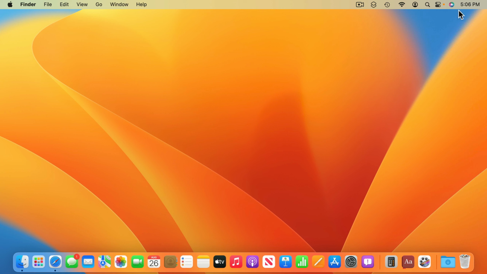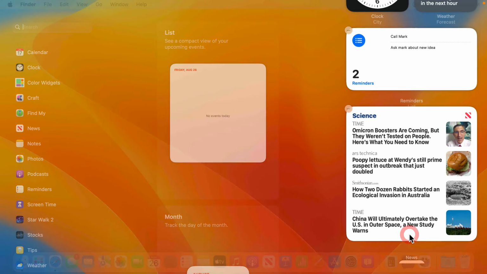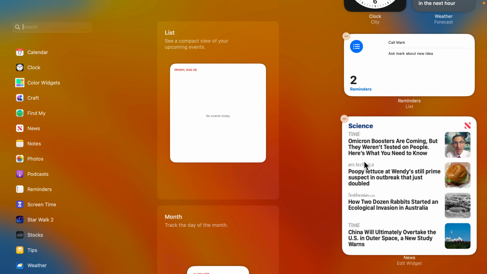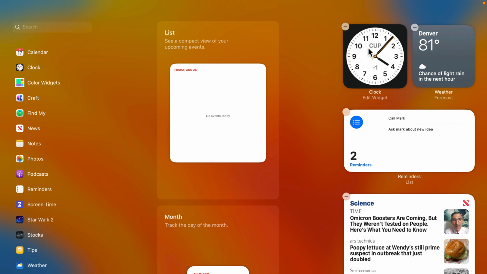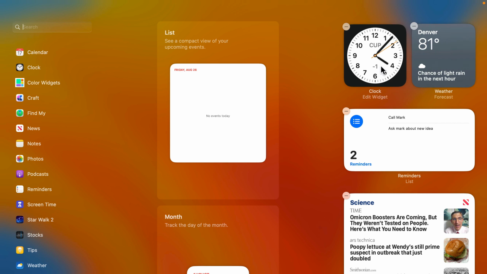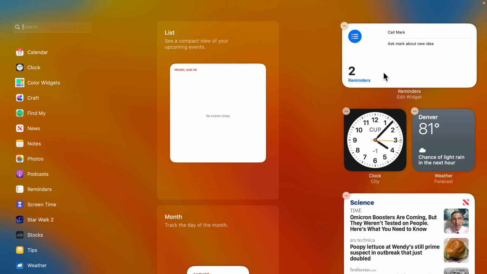Now you can customize these widgets to make it more useful to you. So let's bring it up again. I'm going to scroll to the bottom and notice it says Edit Widgets. So I'll go here and it takes you to a special widget editor. And I can still see the widgets here on the right, but now there's little minus buttons and I can use that to remove them. I can also drag and reorder them like that.